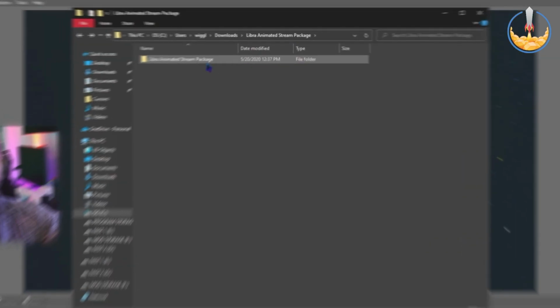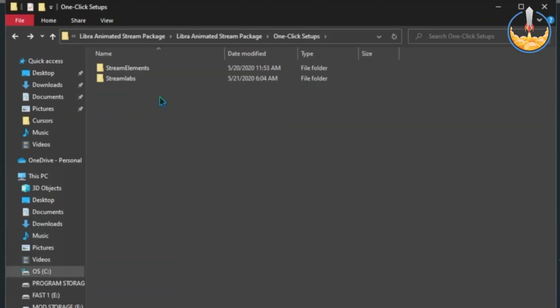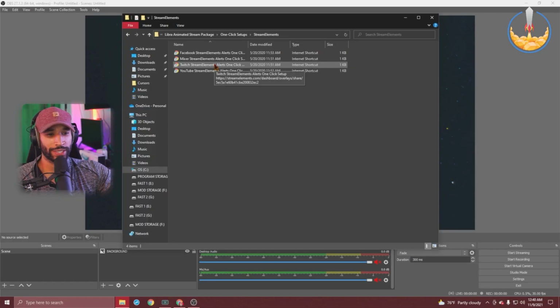Next, let's discuss StreamElements. First, we'll show you how to use one-click setup and then configure it inside of StreamElements dashboard, as well as import it into your OBS and Streamlabs. All right, so back with our stream package folder, we'll go ahead and click inside of it, and then we'll go to one-click setup again. From here, we'll go ahead and click on StreamElements and then click our platform of choice. We're gonna go with Twitch for this example.